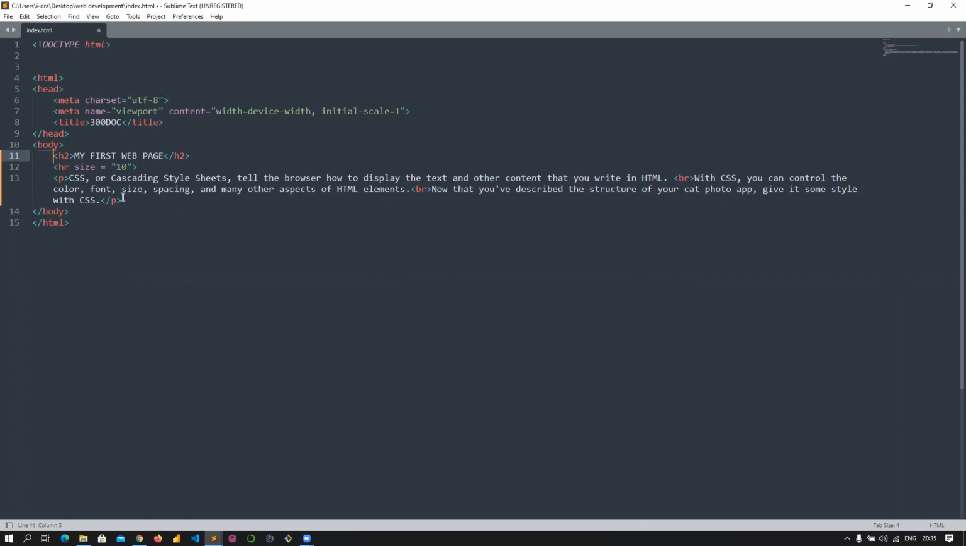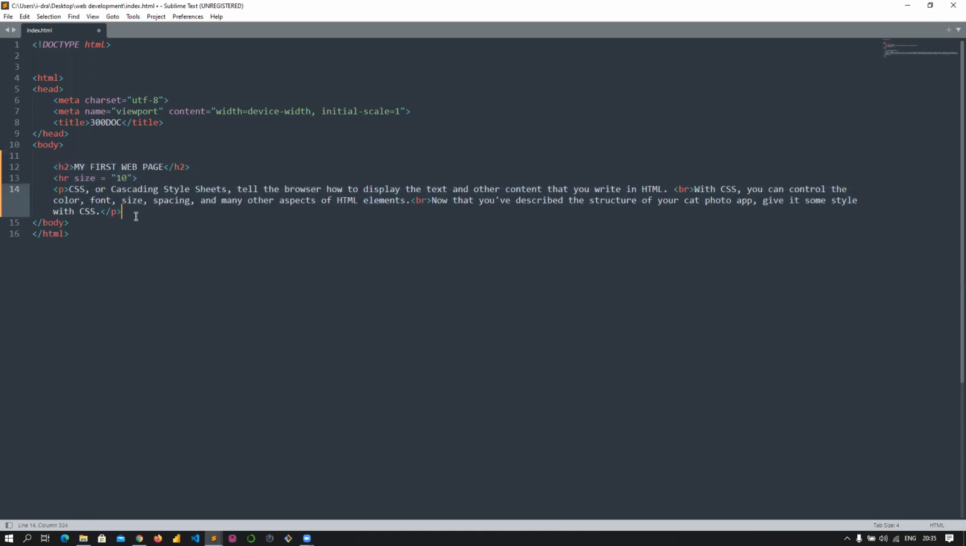So what I'm doing is telling you that starting from this H2, all the way down to this P tag, it's inside this body element, you understand? Let me separate it so that you see. It's inside this body element. Why this meta tag, for instance, this first meta charset, the meta name and the title, they are inside the head element, you understand?